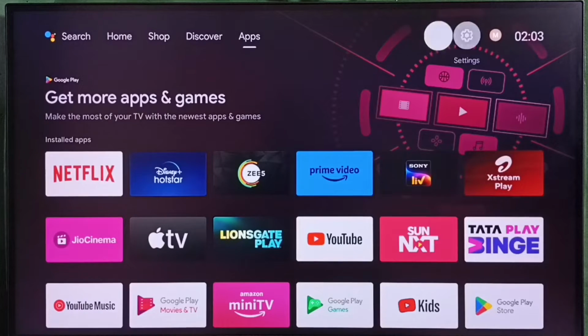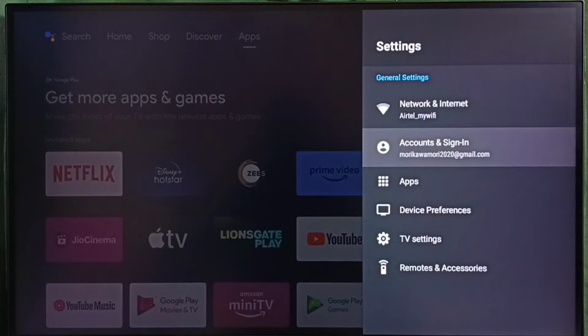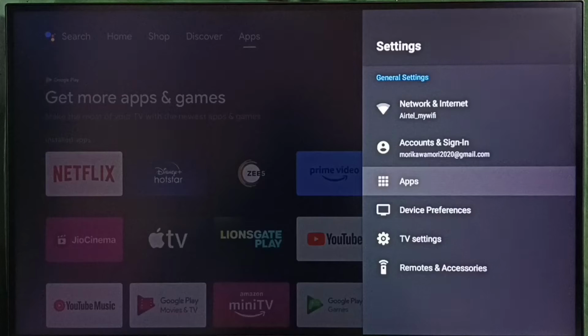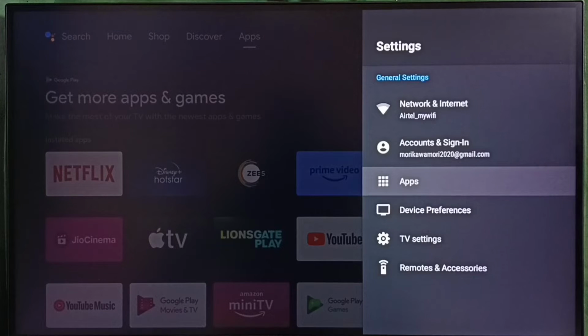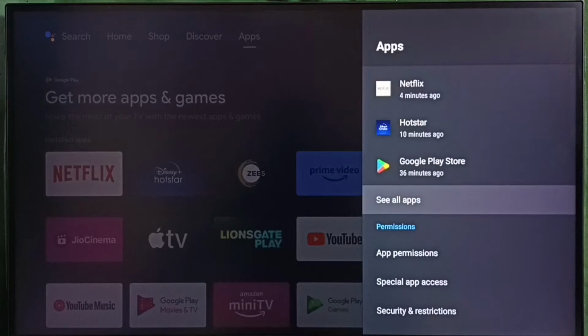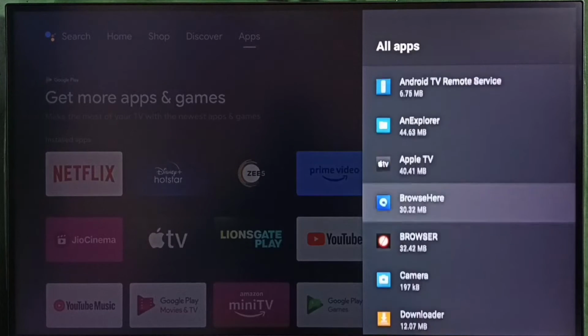Go to settings, select the settings icon, then select apps. In some TV models, we have to go to device preferences. There we would be able to find the apps section. Let me select apps here, then select see all apps. And here we can see pre-installed apps.